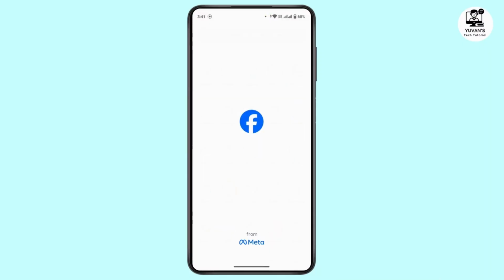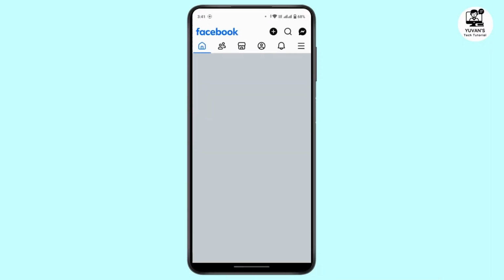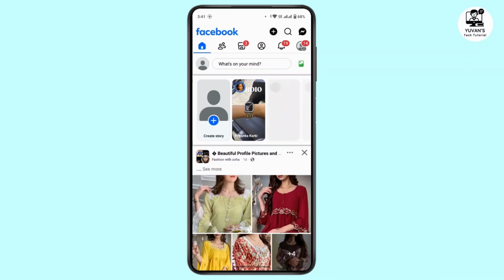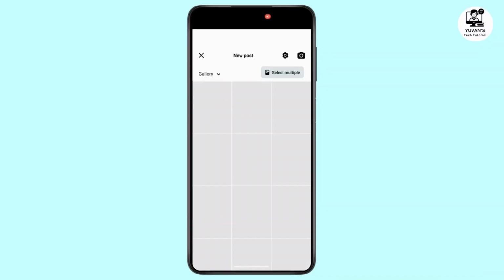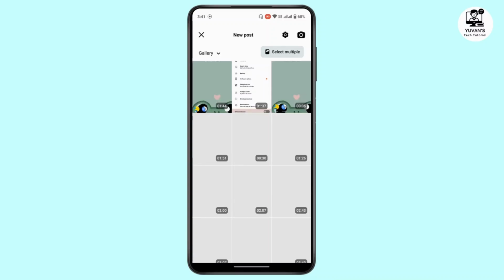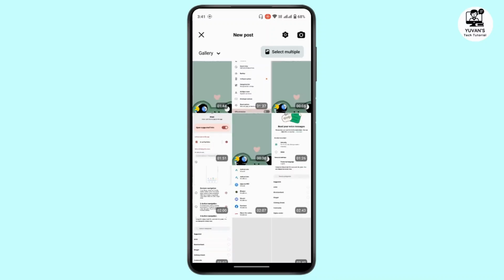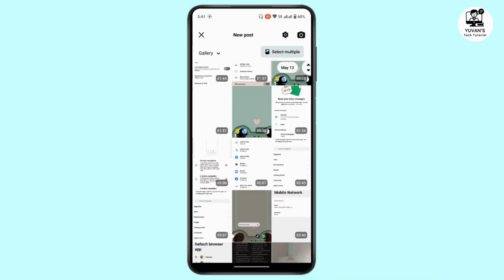First of all, launch the Facebook application in your mobile device. Once you are here, make sure that you're logged in. From your home page, tap on what's on your mind from the top. Now you can create a post. Here tap on photo or video. Now from your gallery, you have to select the photo or video that you want to post.